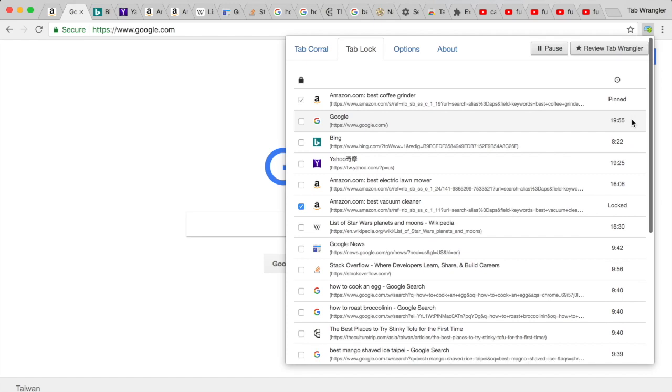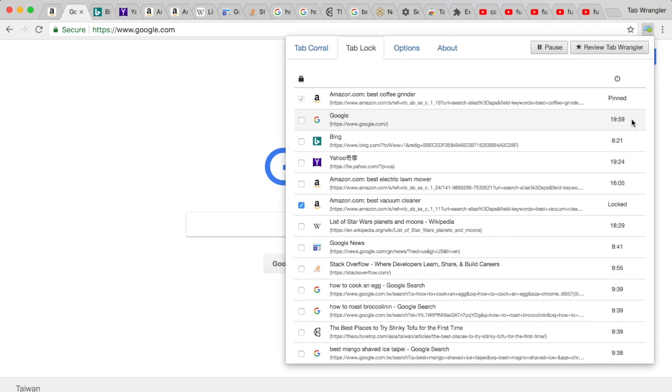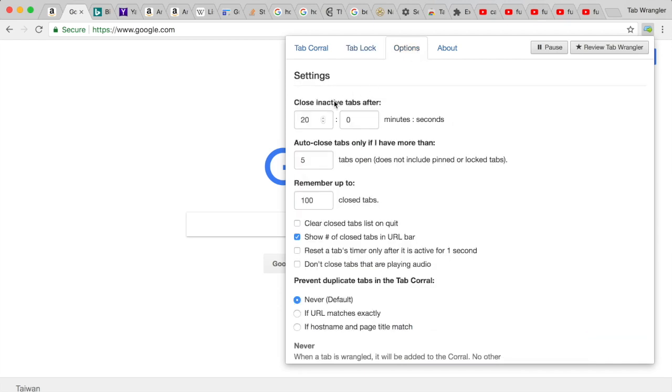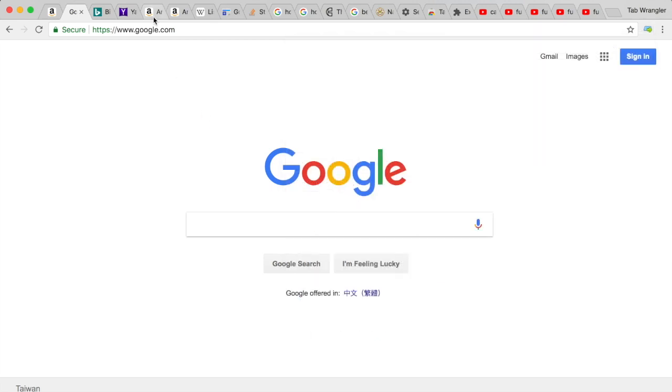Now I know Tab Wrangler really hasn't done any work yet for me. I still have a bunch of tabs open and I don't remember which ones I need. So to demo here, I'm going to crank down this timer so that it's a little more exciting. So I'm going to go all the way down, get it up to just 30 seconds here because I want to show you all the work that Tab Wrangler can do. So now we're at 30 seconds.